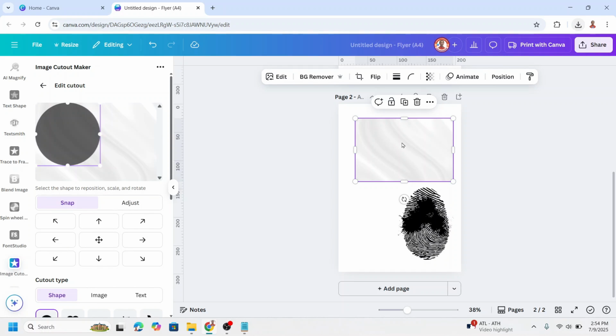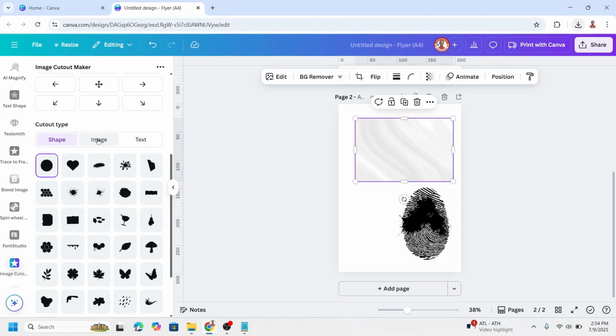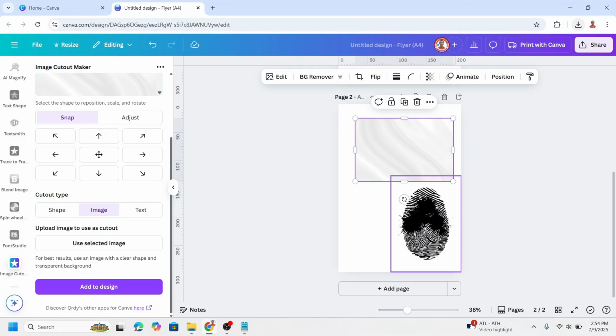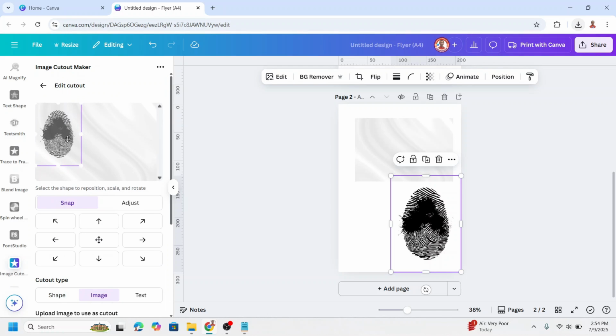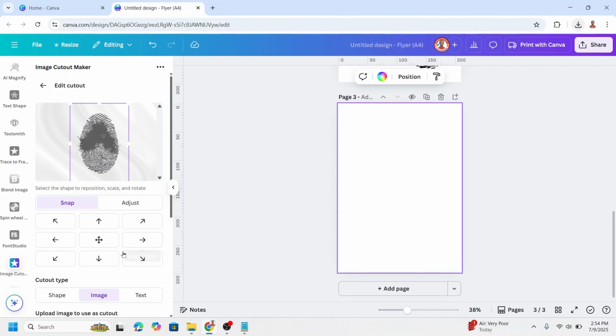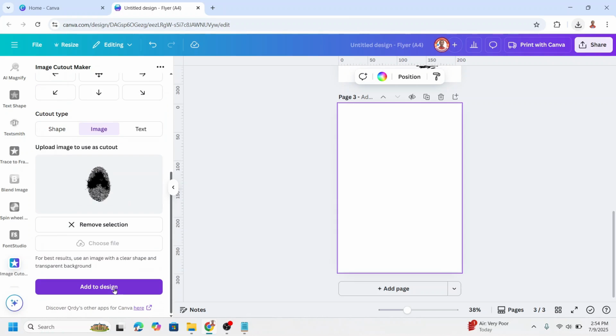Okay, so it was selected and it will be moved here. And then scroll down and click image and select this PNG of the fingerprint and click use selected image. Okay, now the fingerprint moved here. I will increase the size. Okay. And then just add a new page and add to design.